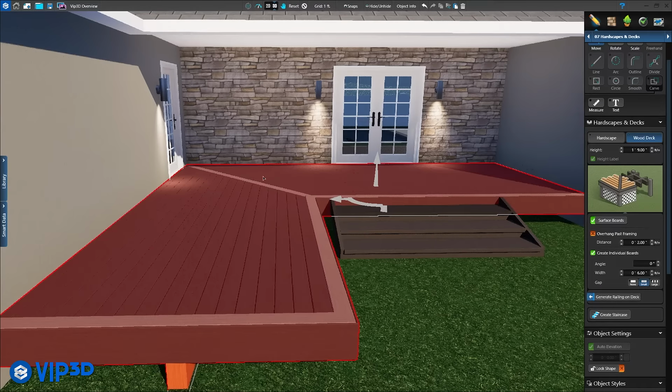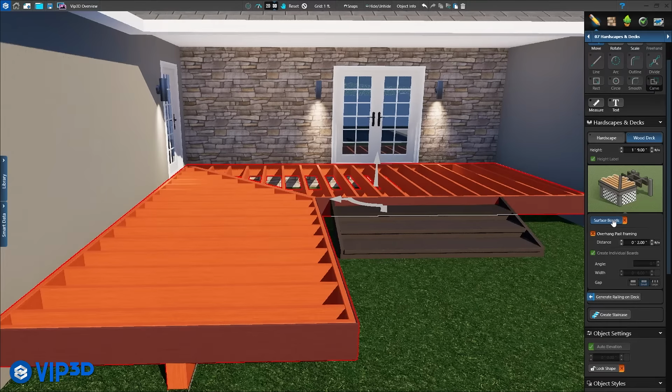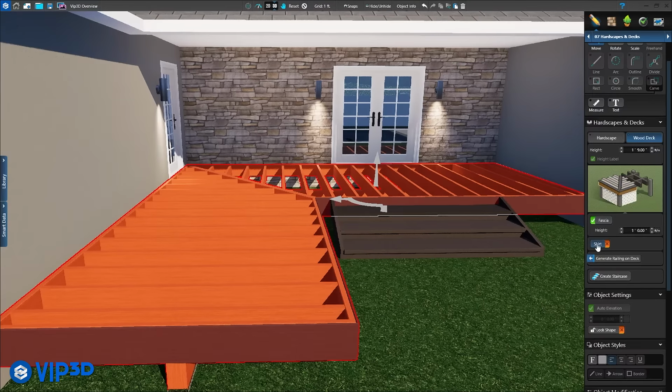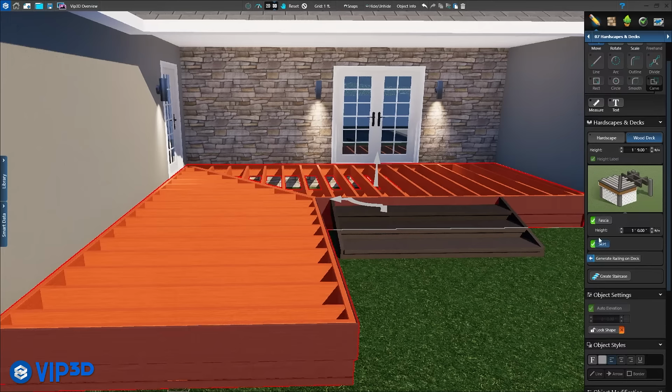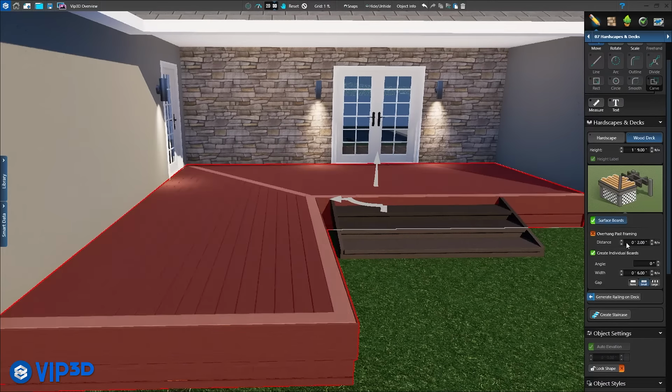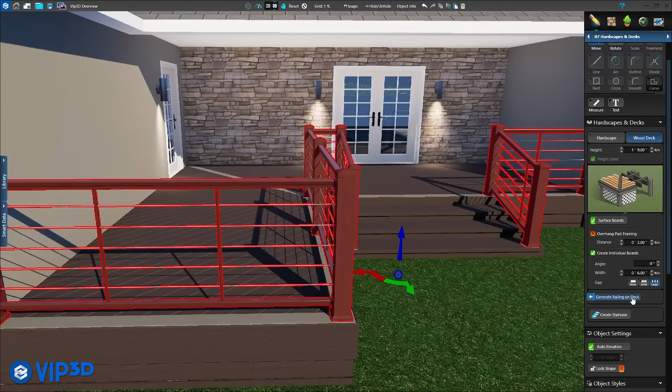Need to check where to place the beams when building? Simply turn off surface boards to see the framing, or add a skirt around the bottom and adjust the angle, size, and spacing of the boards in the panel. Our design looks great. With a single click of the mouse, add a railing around the deck. The railing will automatically follow the stairs.